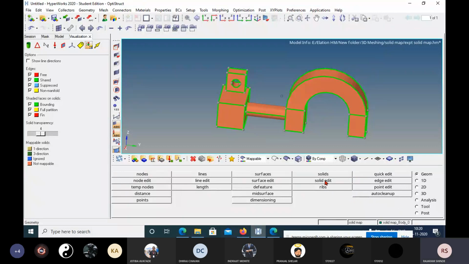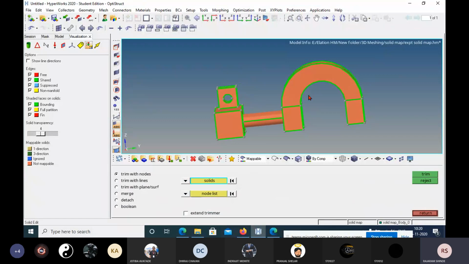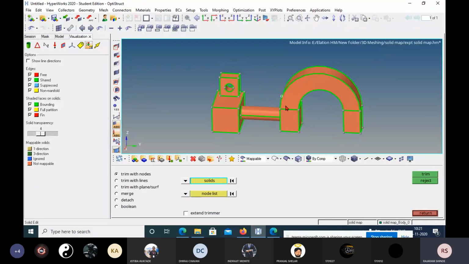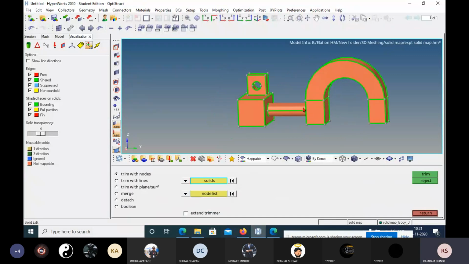Okay. Now how I can do it, I will show you. Now go to solid edit. Now see here, this is a simple geometry. It is not that complicated. How we can modify this, and by modifying this, how we can get a mappable body, that I will show you.